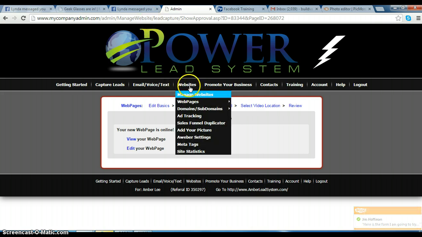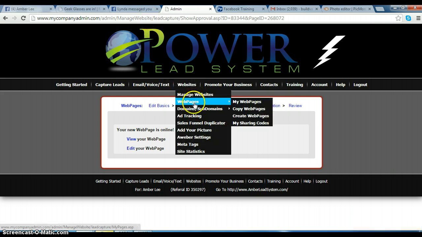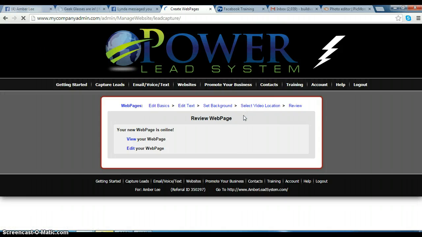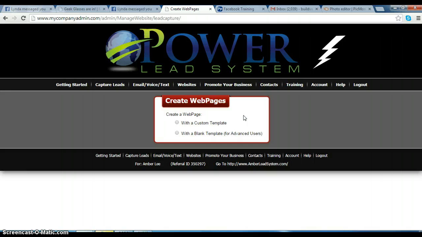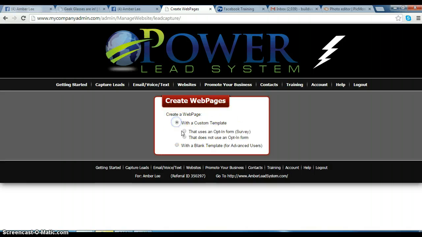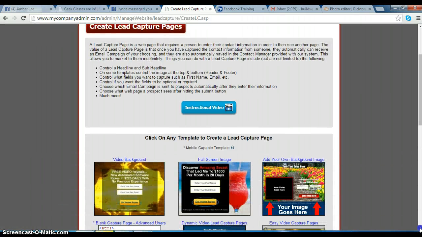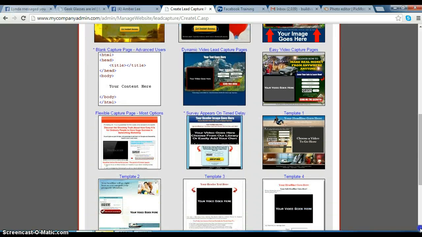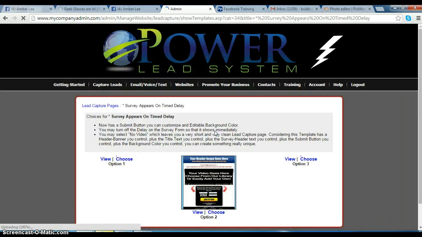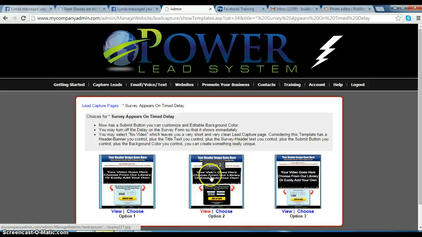So the first thing that you want to do is you go into websites and then web pages, and then you go to create web pages. So with a custom, and you want to do an opt-in form because that's what I was creating. So I scrolled down and I chose this one. This one has a header and this one has a header. I actually like this one a little bit better just because it was better with what I was doing. And I chose this one.